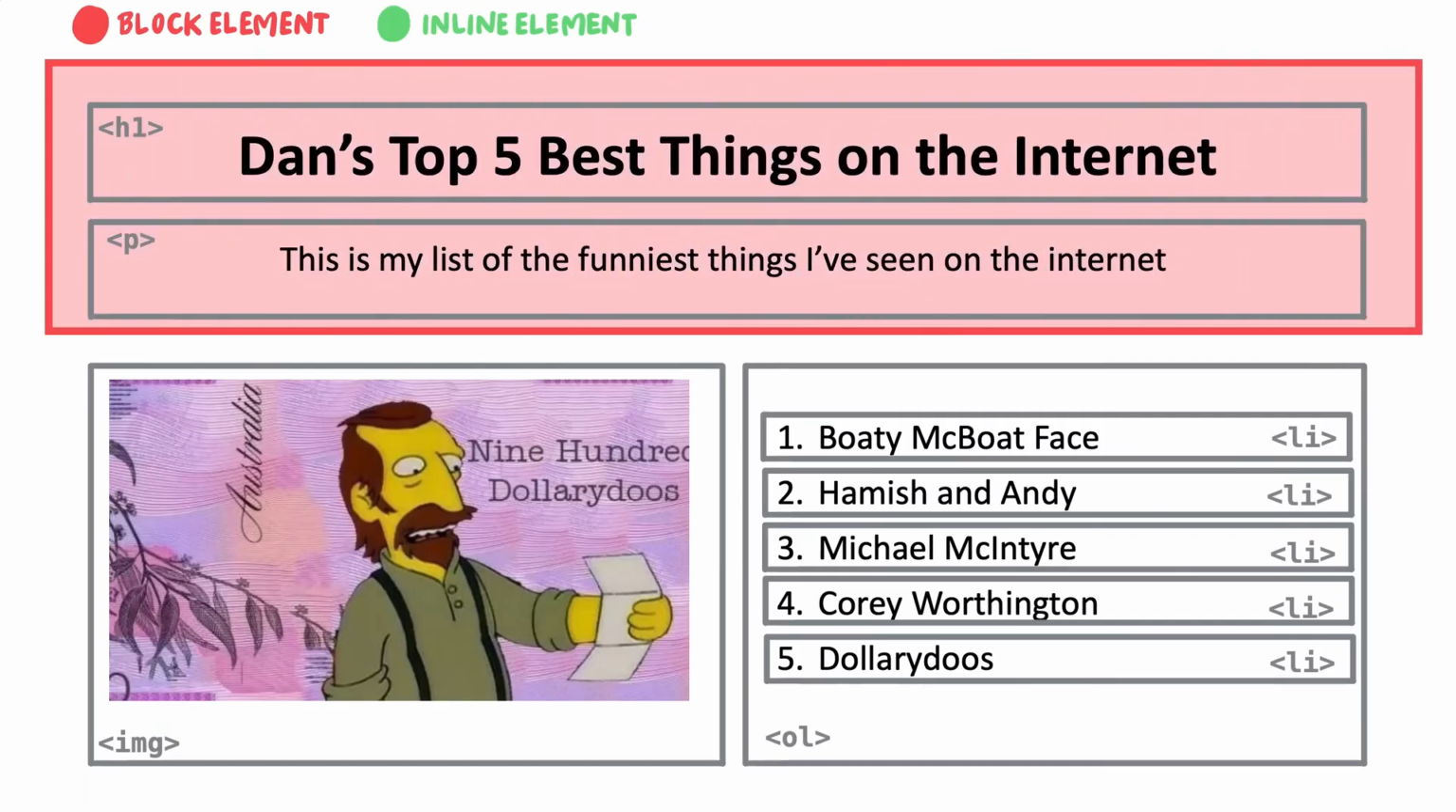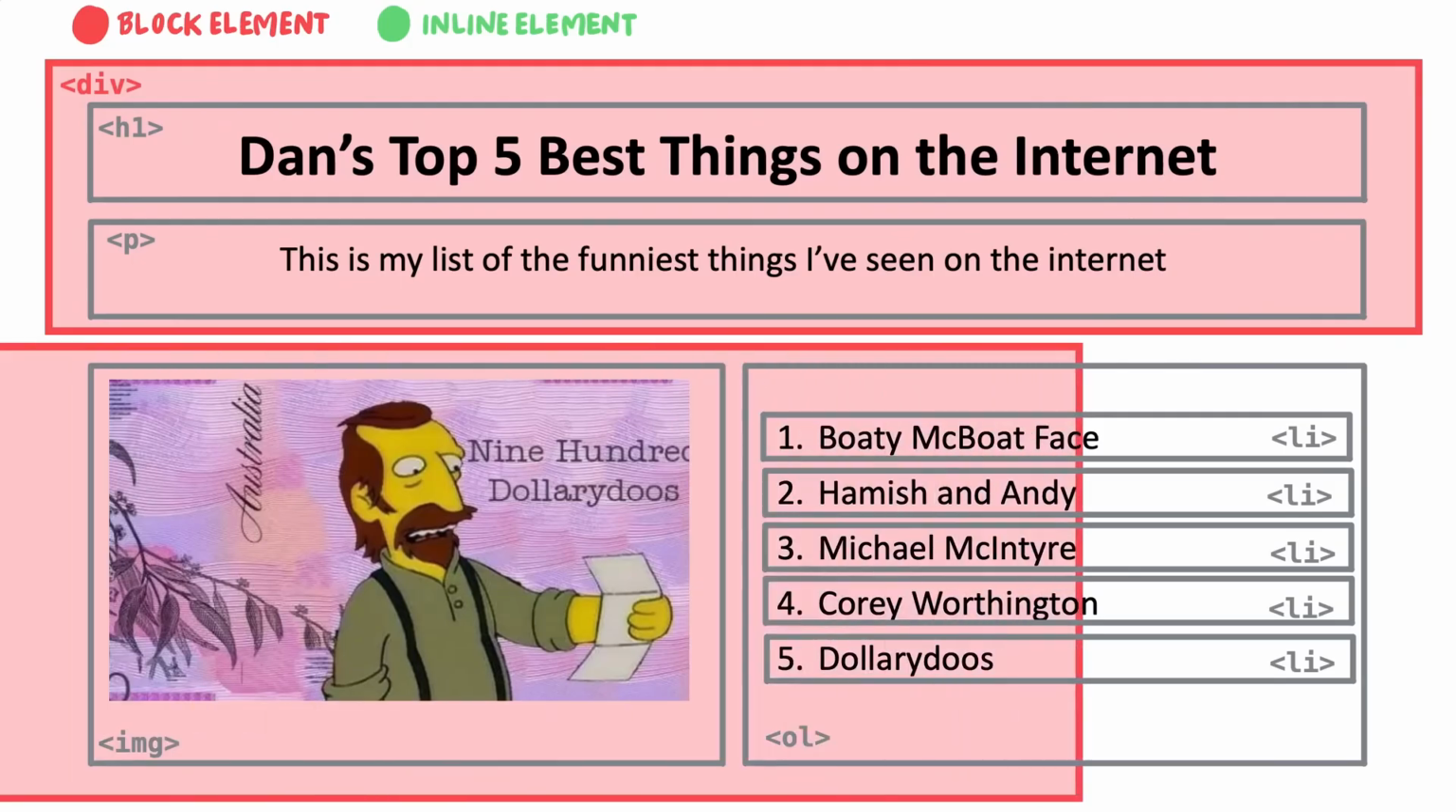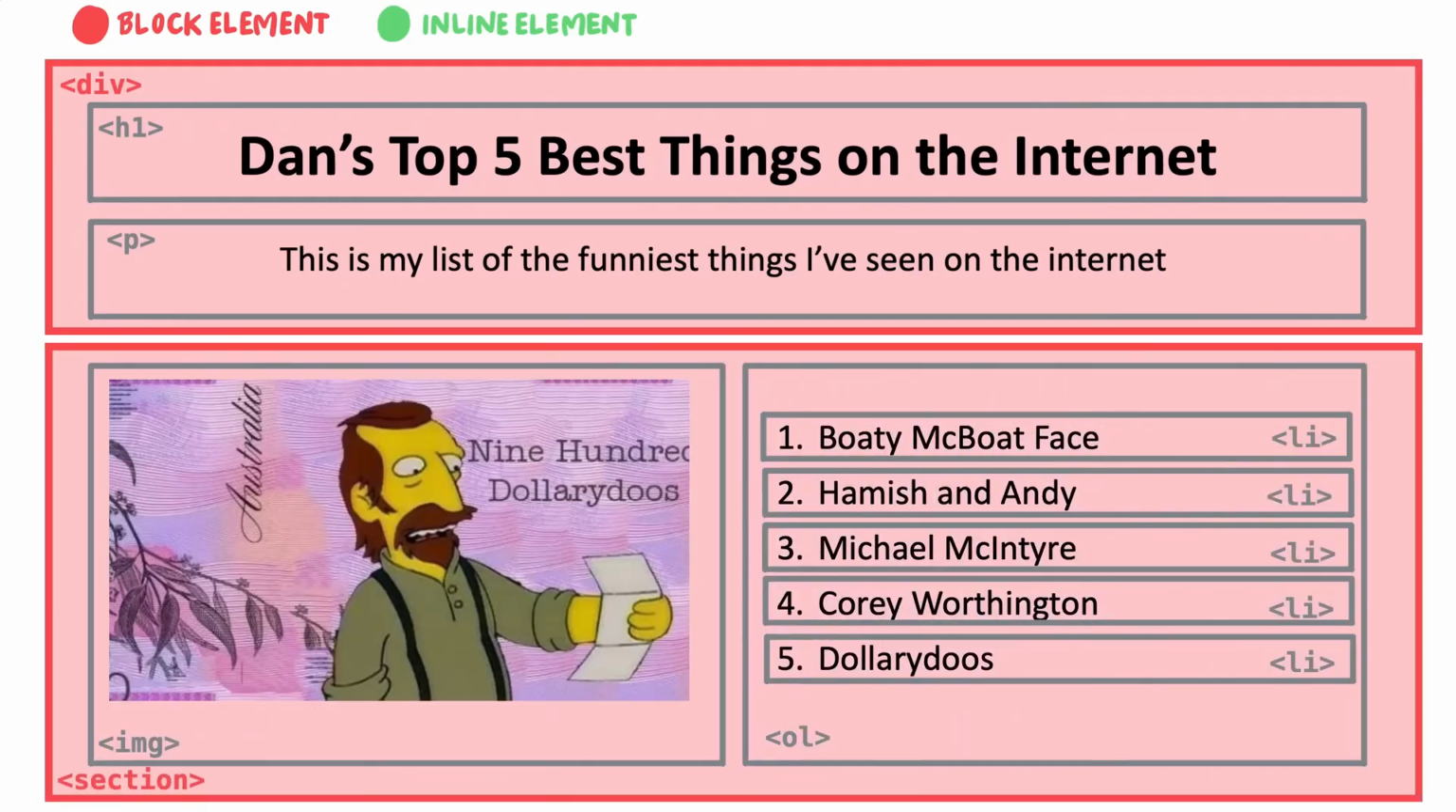First, we'll add a div to group together the heading and the paragraph text. And then I'll add a section to group the image and list. Both are block elements, so are in red. You could, of course, use other suitable structural tags. I've just chosen these two to show you can mix the generic div container with semantic elements.